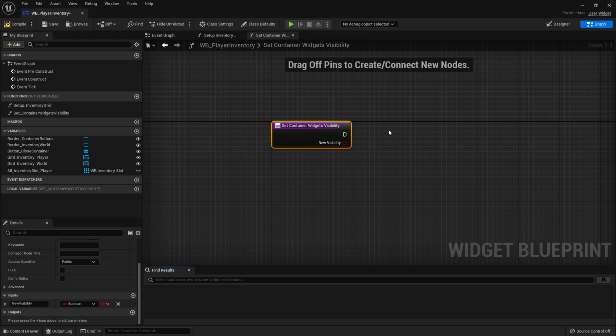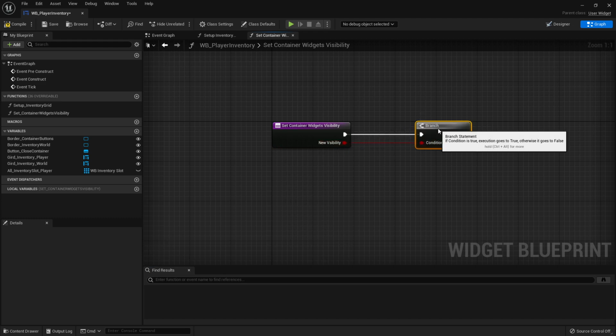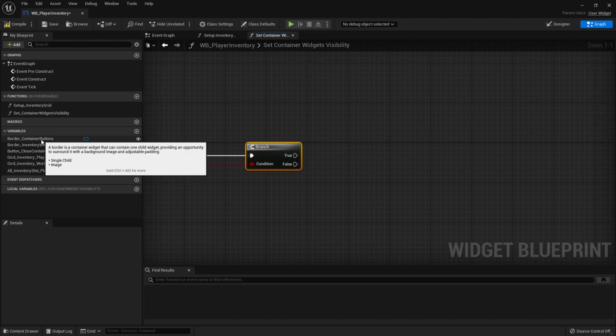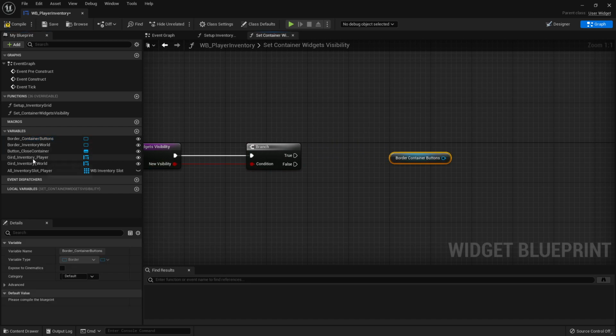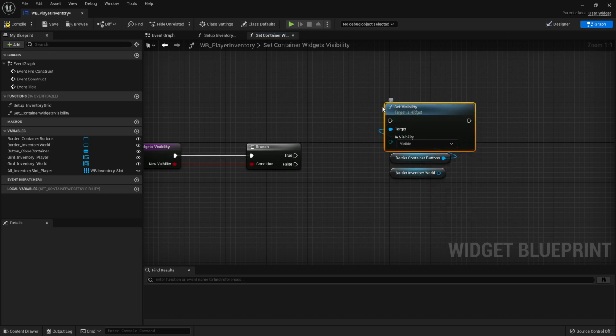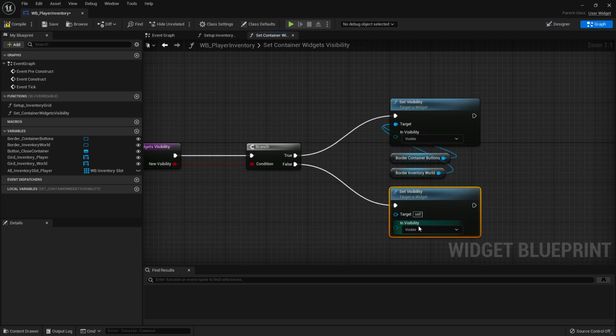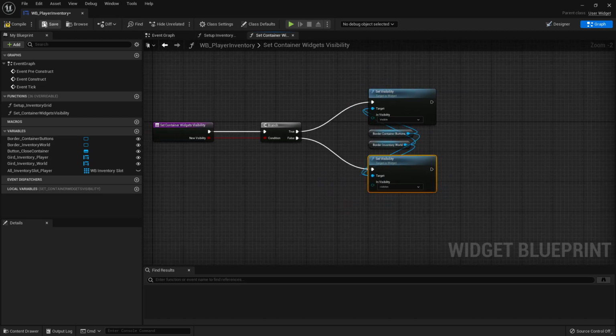So we can simply grab a branch, plug it in, and then we want to hide the border container buttons and the border inventory world. And simply set visibility so we can plug in both of them. So if this is true, they are going to be visible, and if it's false, they are going to be hidden. And make sure you plug both of them into the other one as well. So that's good to go.